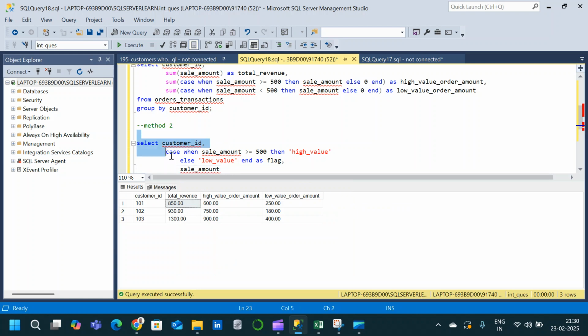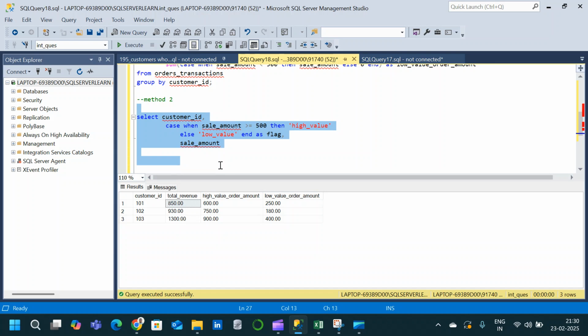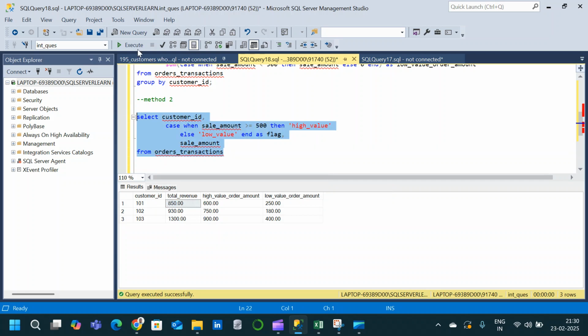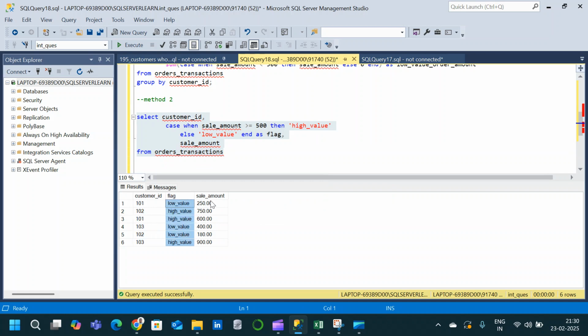So now execute this, and we will be able to see a result where we have three columns, that is customer ID, flag, and sale_amount. And before executing we have to write the from clause also, from orders_transactions. Execute, and we have a result where we have customer ID, flag, and sale_amount.